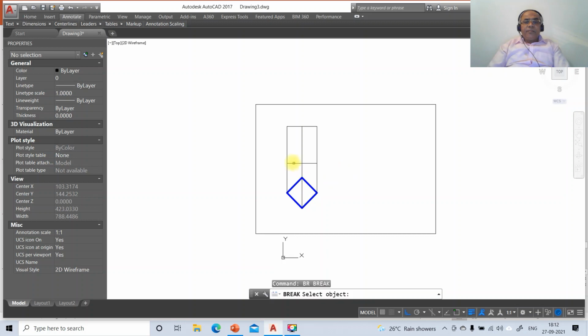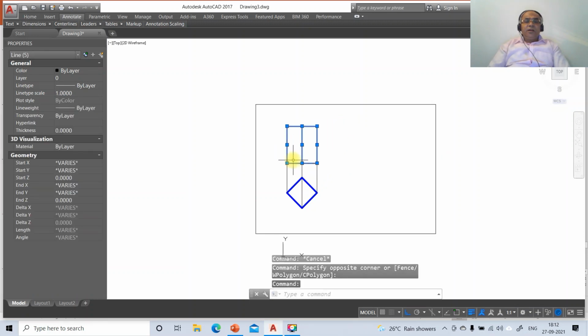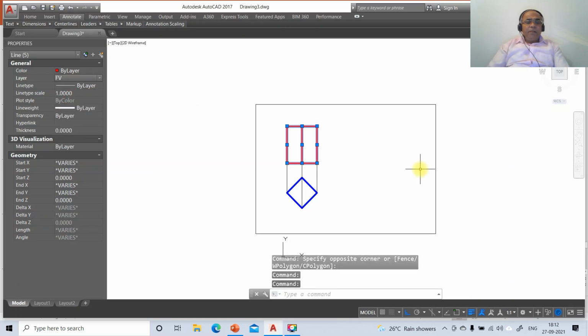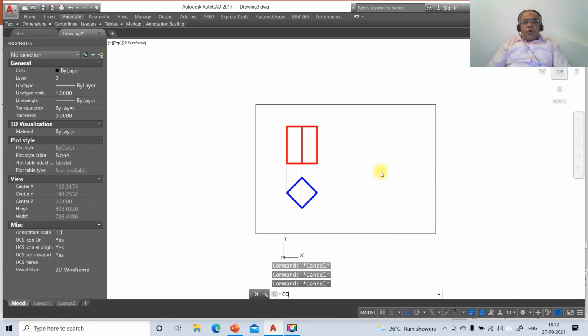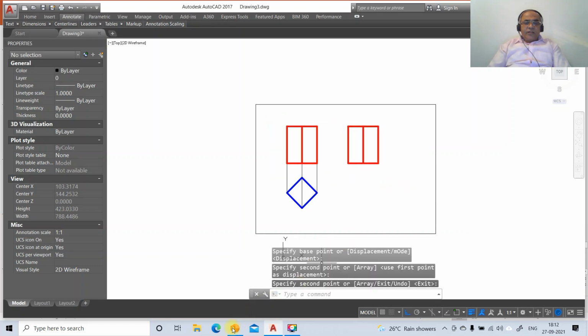Then go to break, select this first point, take INT of this and say at the rate, then break. First point, take INT of this and say at the rate, then break. First point, take INT of this and say at the rate. So here you click on this and this, go to layer, make that layer as front view. Now you go to copy, select this entire thing and copy it to the next position.